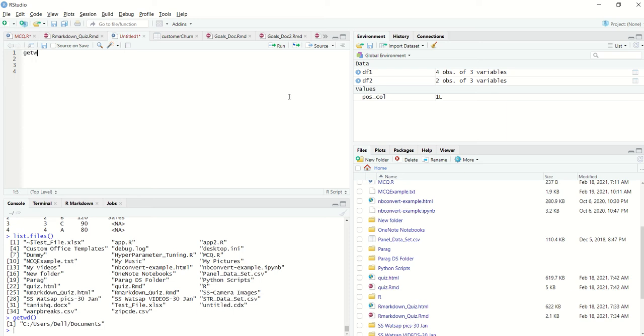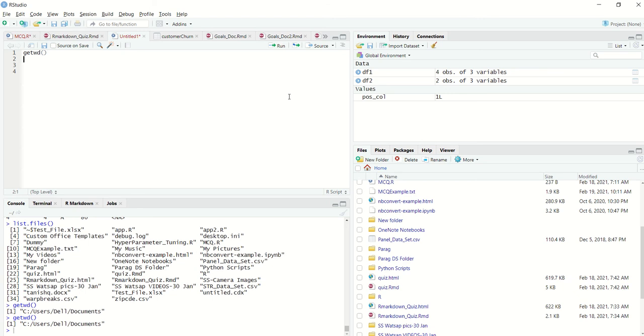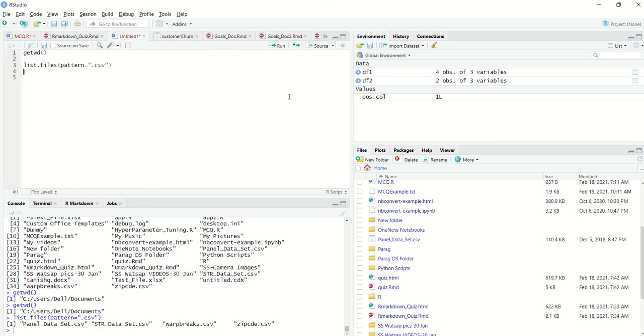So we'll just do a get working directory. So I am in the documents folder, and if I want to know what are the different files present, I can basically list the .csv files. So there are four CSV files present, which are panel dataset, structure dataset, wall breaks, and zip code. And I want to import panel dataset into R.